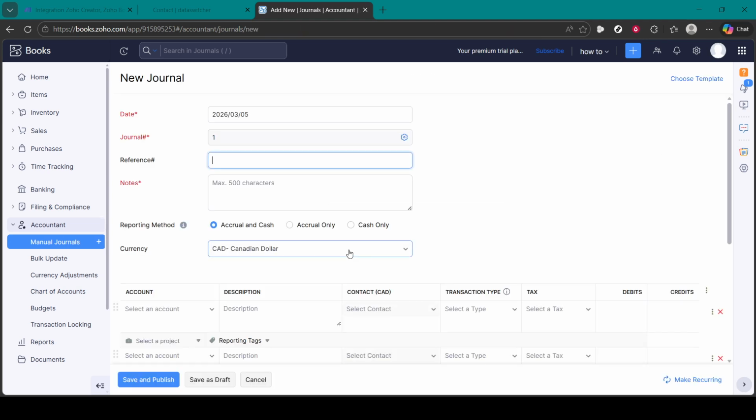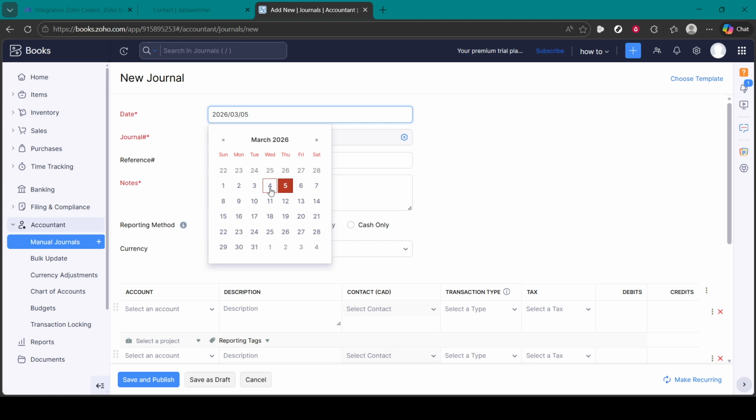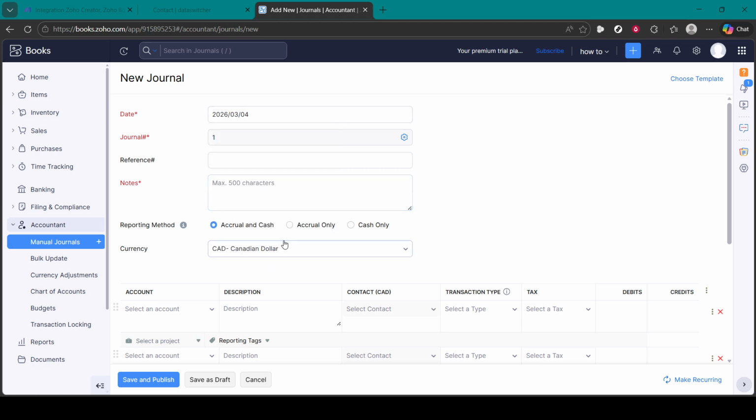At the top, choose the journal date. Use the actual accounting date you want the transaction to affect, not necessarily today's date. If you use a numbering system, add a reference number. This is helpful for audits and future searches. You can also add a brief note describing why you're making this entry. For example, accrue utilities or reclassify expense. Clear descriptions make reviews much easier.